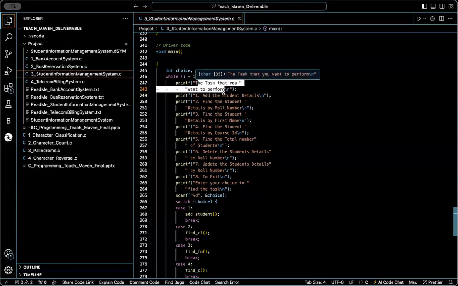First one is add student details. Next one is find the student details by roll number. Next one is find the student details by first name. Find the student details with course ID. Find the total number of students in the college. Delete the student details. Update the student details by roll number. Or if you don't want to do anything, then just exit.